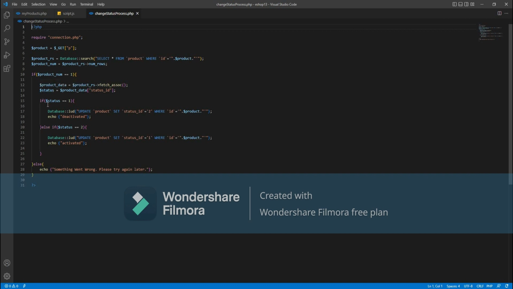Then I have given an if condition so that if $status is equal to 1, I have given an update query to the product table to set the status ID as 2, and an echo will come saying deactivated. If the status ID is equal to 2, then I have given an update query to the product table to set the status ID as 1, and an echo will come saying activated.